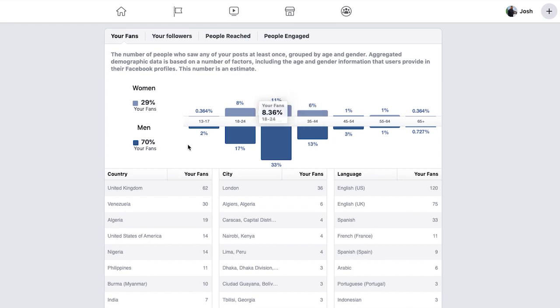You can also get a breakdown of what country your audience is based in as well. So you can see I've got 62 fans in the United Kingdom, I've got 19 in Algeria, 14 in United States of America, and you can even break that down even further and see what city they are based in. So for United Kingdom, you can see that the majority of my fans, so over half of them, 36 out of 62 of my fans, are based in London. You can see the cities for all the other countries as well.